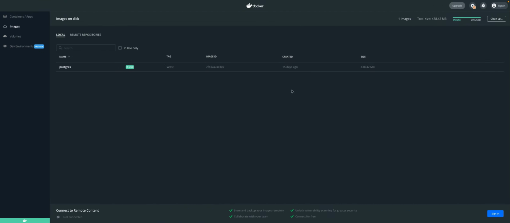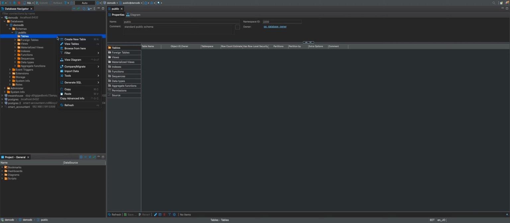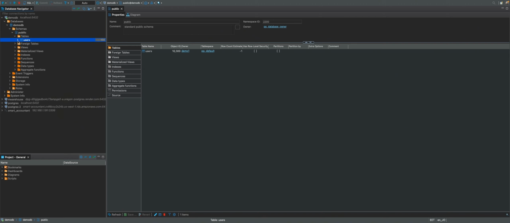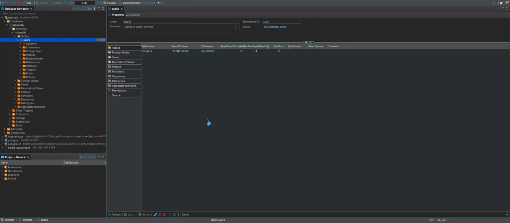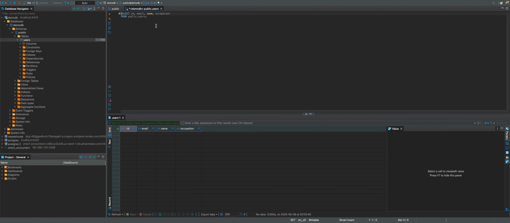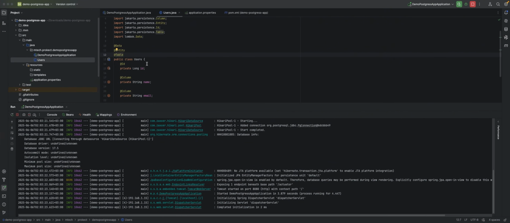And here we go. If we check the database now, okay, our table is created. So let's read data in console by hitting this. It will create a select statement for us. And as you can see, the table was auto created by the JPA and it's empty.